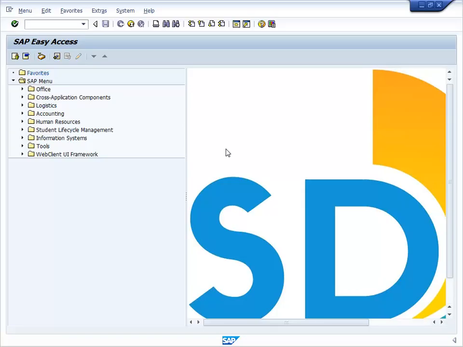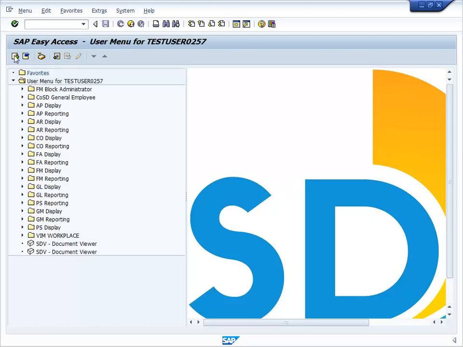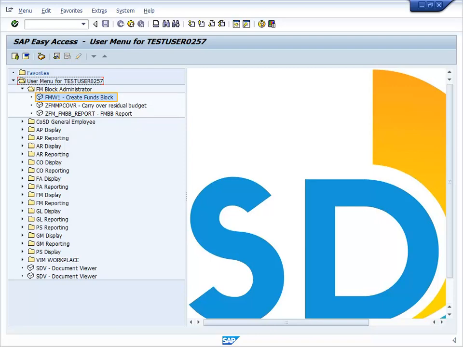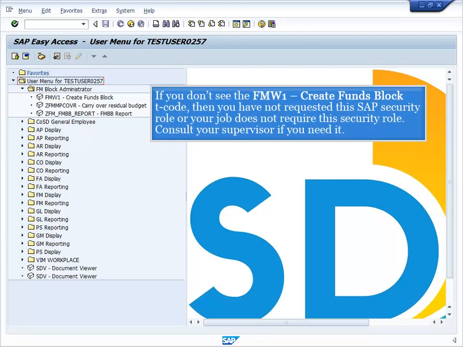To run T-code FMW1, navigate to the folder where it is stored. Click the User menu icon, and in the User menu folders, click the FM Block Administrator folder and select FMW1 Create Funds Block. If you don't see the FMW1 Create Funds Block T-code, then you have not requested this SAP security role, or your job does not require this security role. Consult your supervisor if you need it.